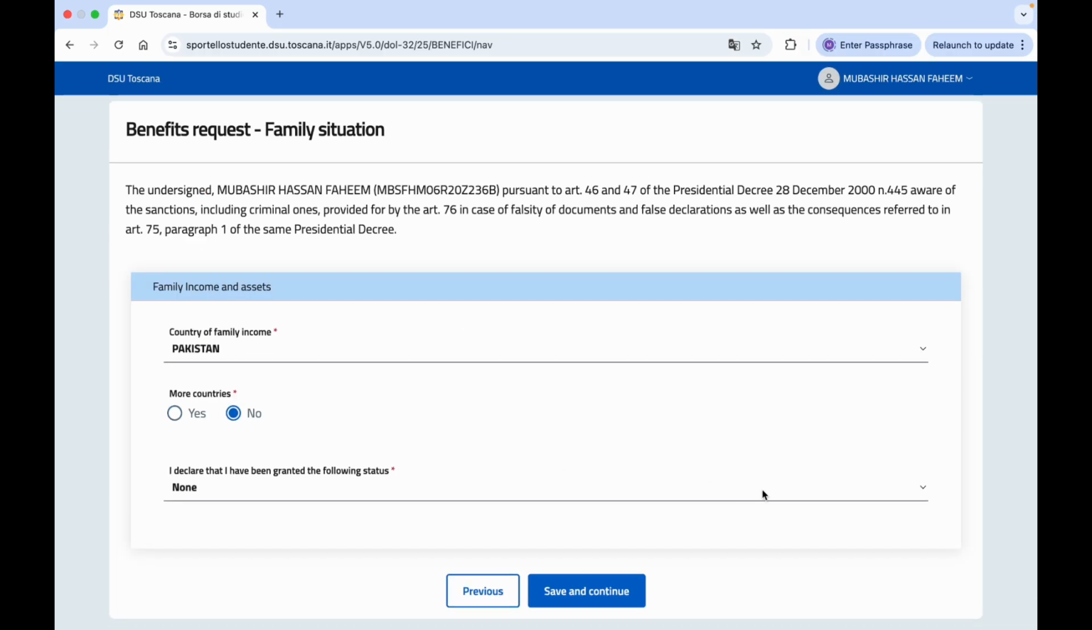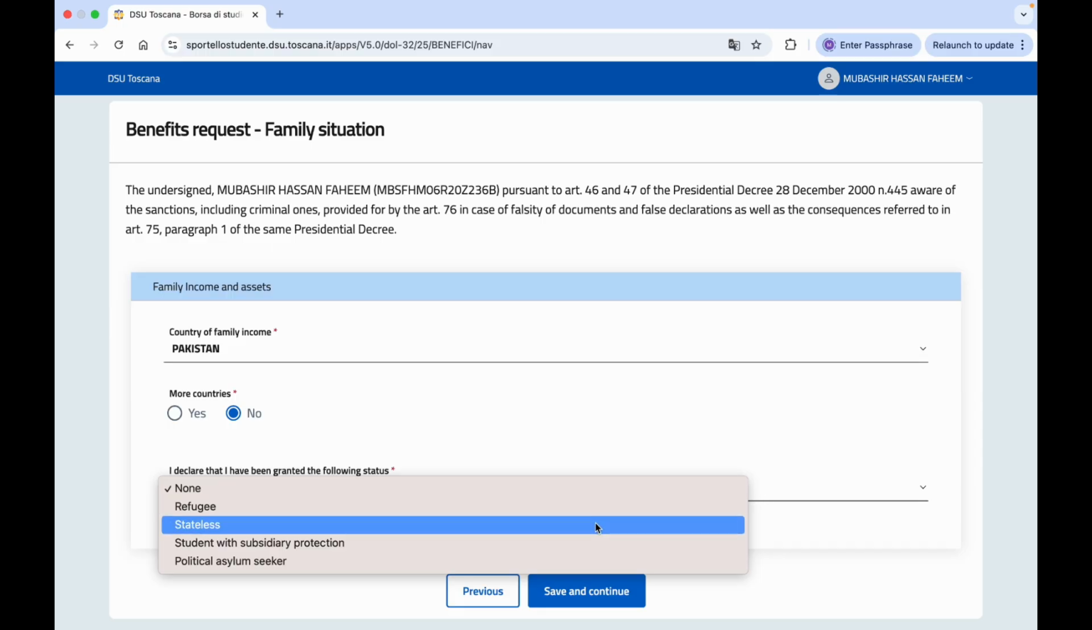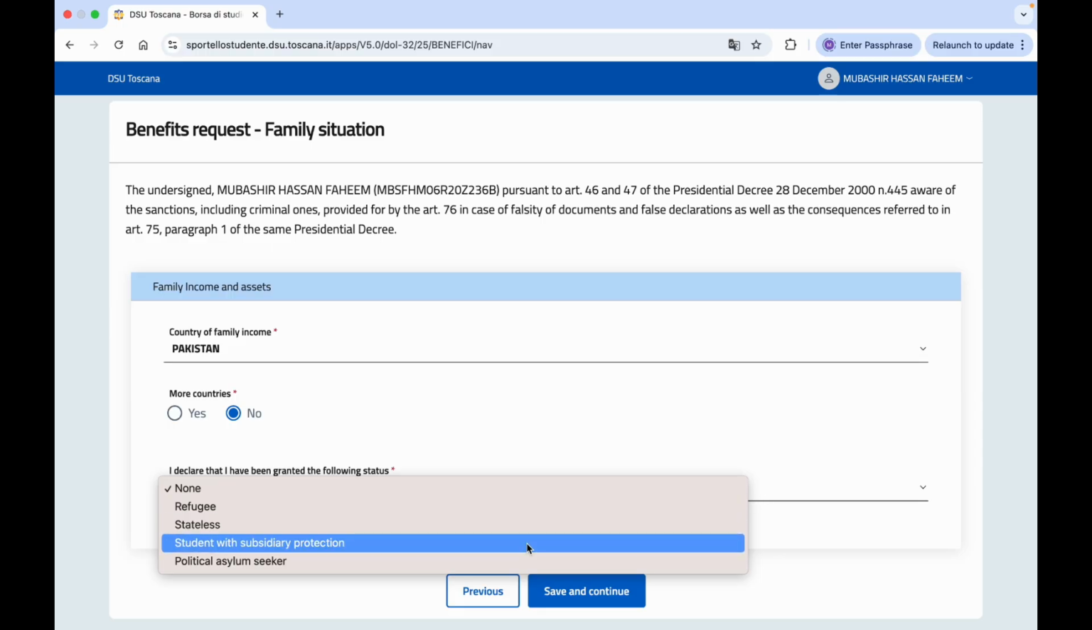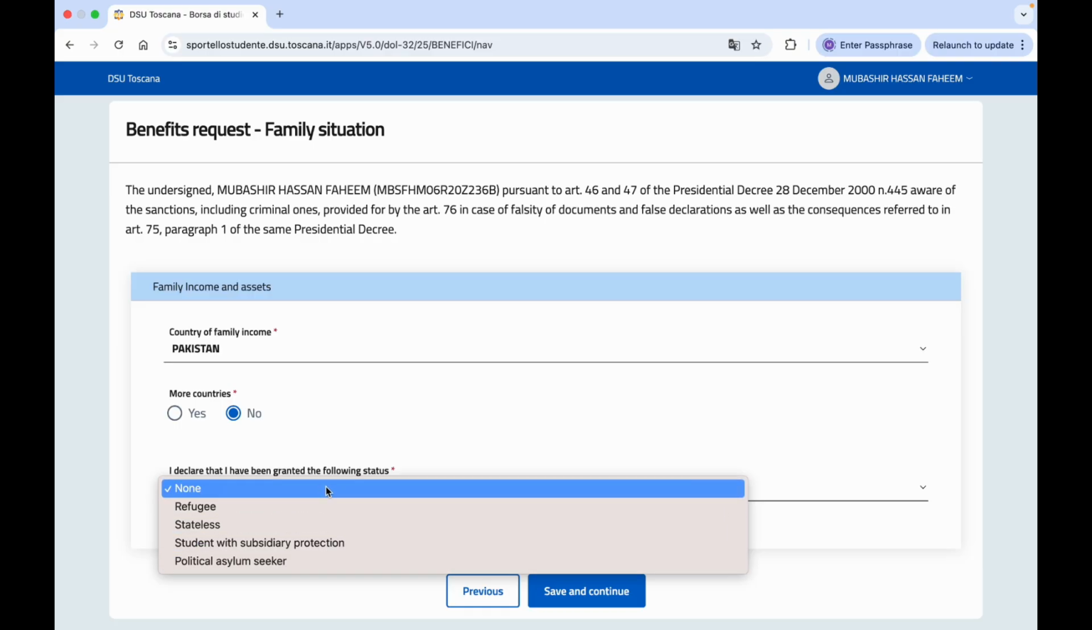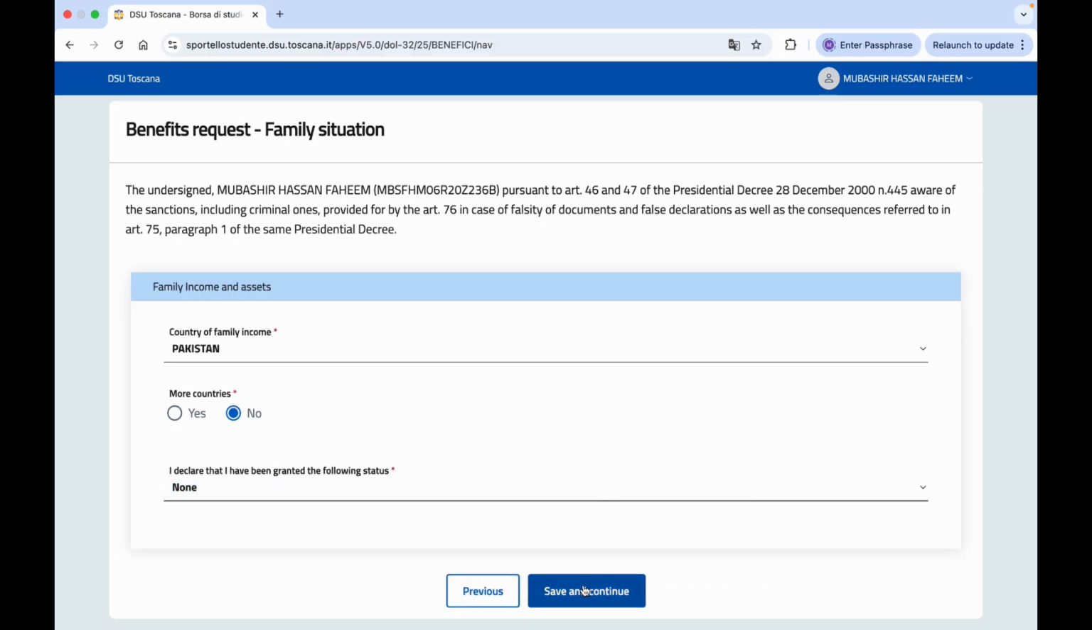Similarly, you need to choose one of these statuses, whether you are a refugee or a stateless person or a student with subsidiary protection or a political asylum seeker. So if you do not have any of these statuses, then click on none and then move to the next section.